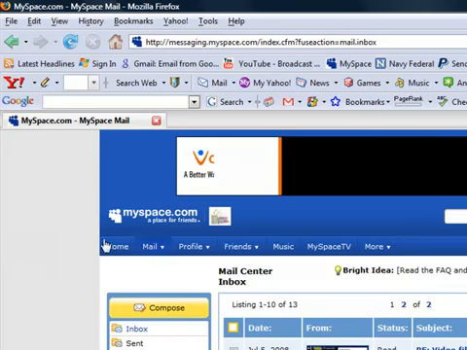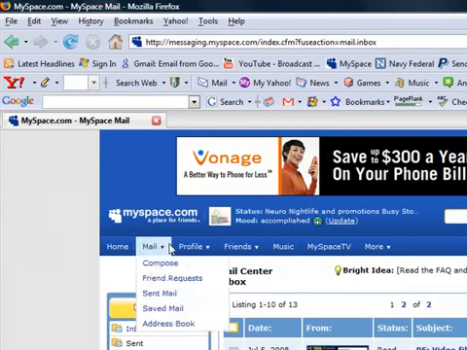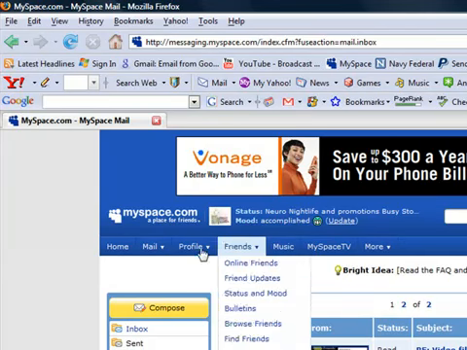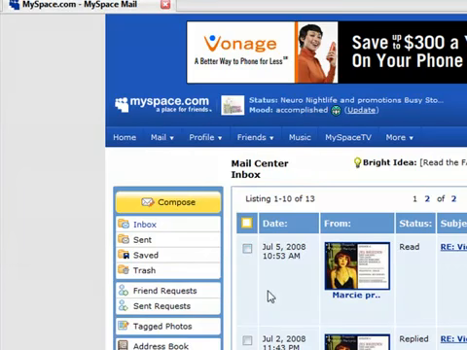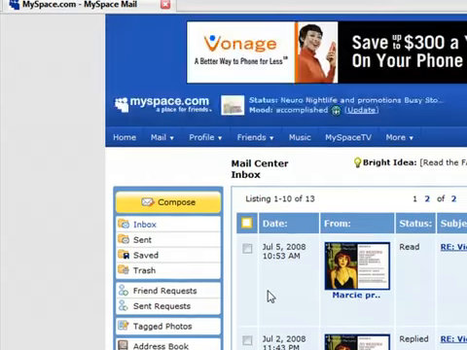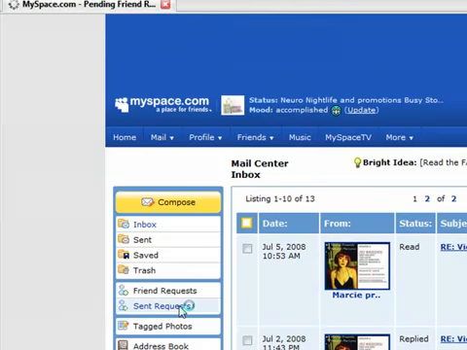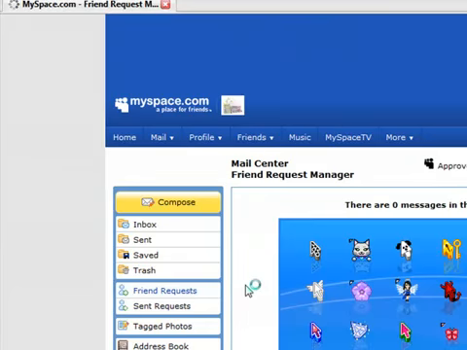All your navigations are right up here now. MySpace recently changed all these, but your mail is always going to be right there. So then you would check your messages, and here are your messages from people, and this is where you're going to be communicating with everyone. If you send out friend requests, this is where it's going to show up. And if you have friend requests, this is where it's going to be.